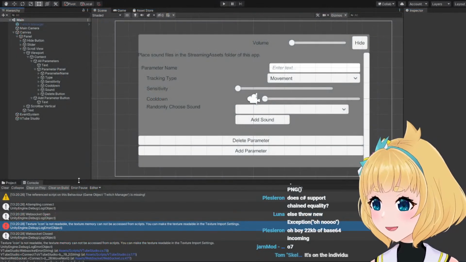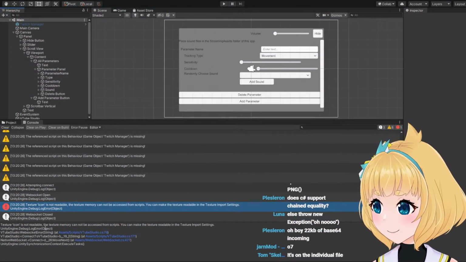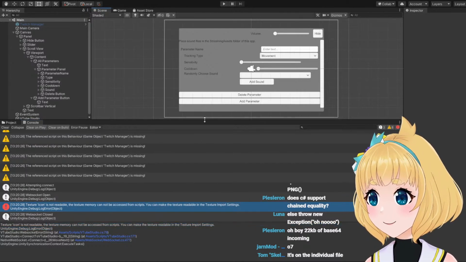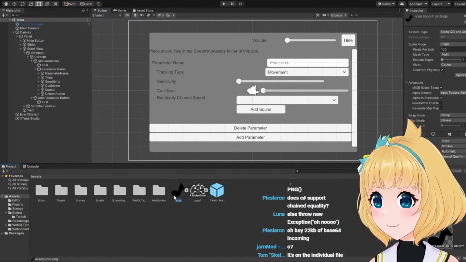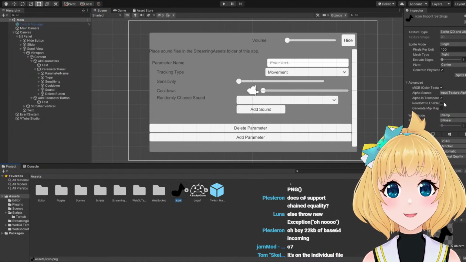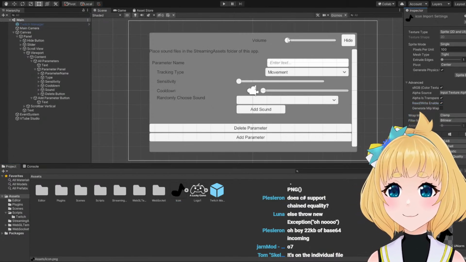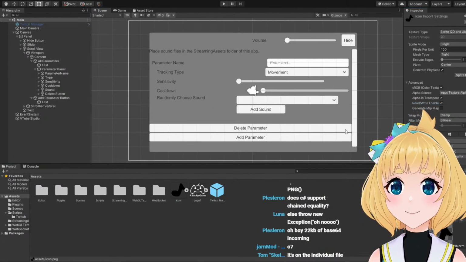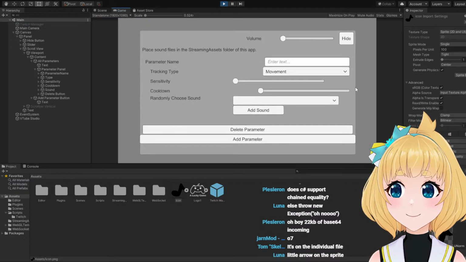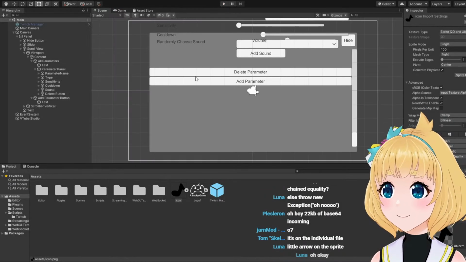I have no idea. Oh, I'm aware where the error came from, but you can make texture readable in texture import. It's on an individual file. Okay. Where? Oh, it's right here. Eh? Nope.